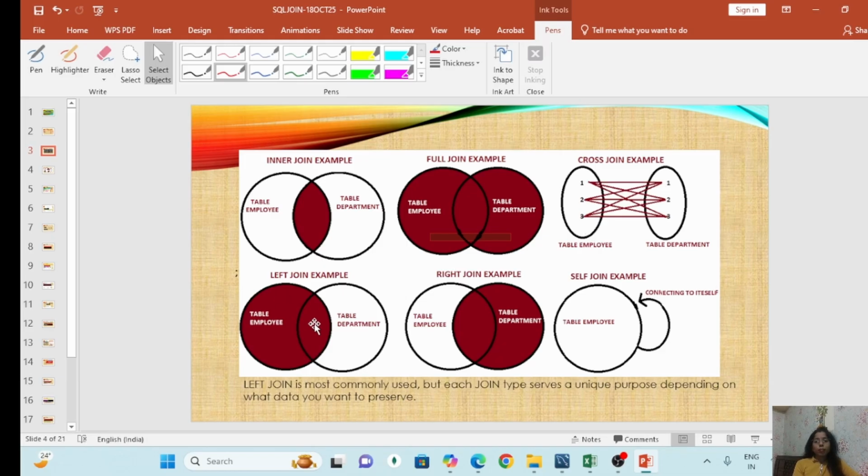Okay, and coming to left join, in these two tables, employee table and department table, if you see, it will take all the records from the employee table and only matching records from the department, like this middle part only. If we see right join, it is just the opposite of the left join: it will take all the records from the right table and matching records from the left side. That means this colored part.